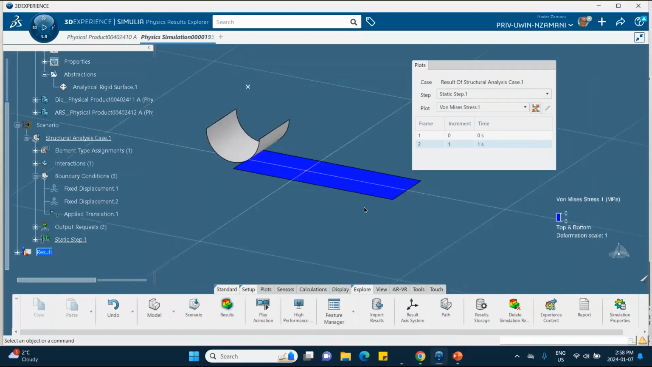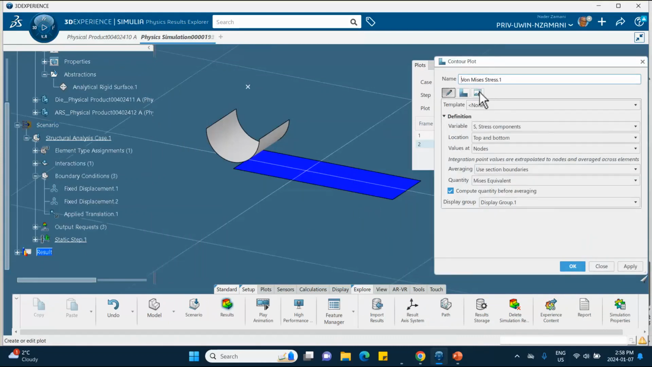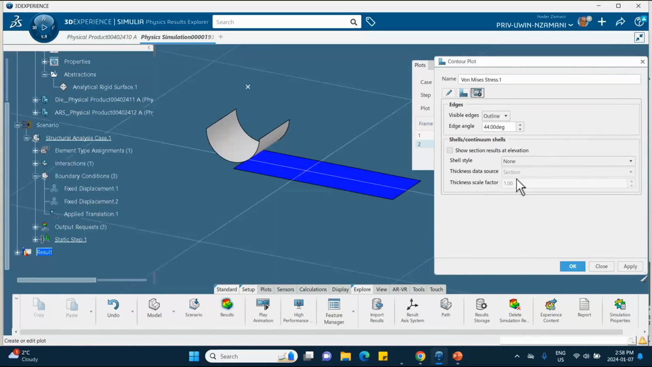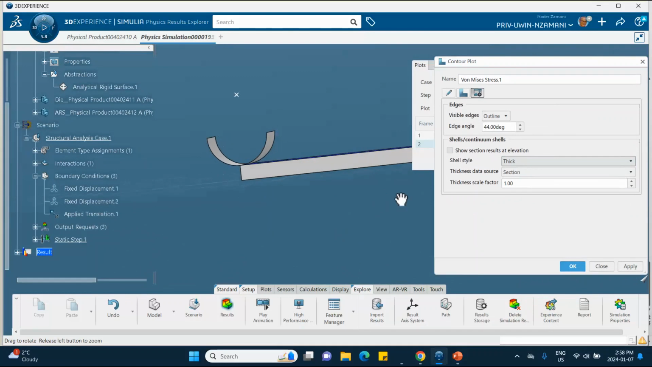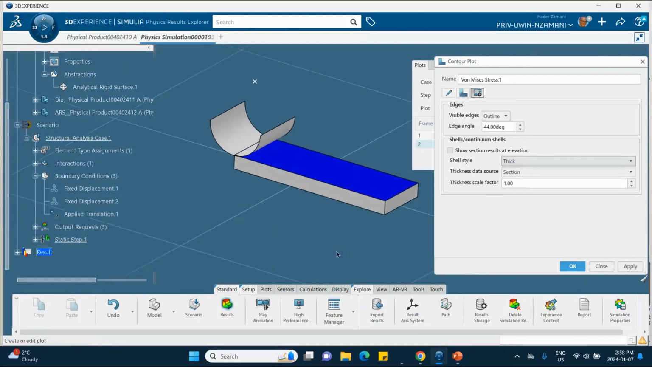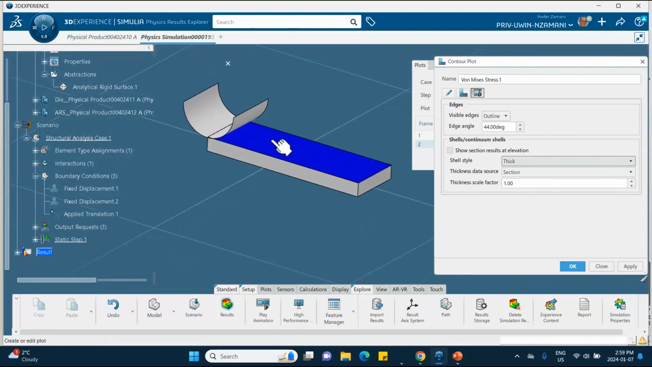No stresses. One thing I want to show you, let me double click on this and select the last tab and say, show me the shell thickness. You see? You see? It reached that and stopped it.